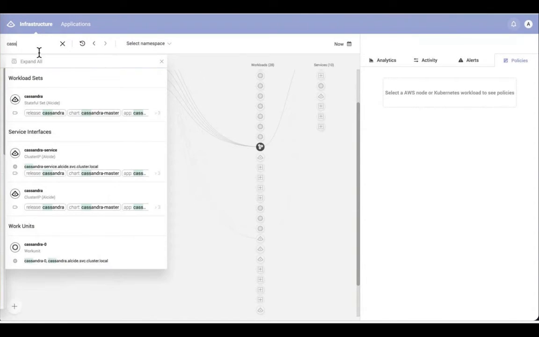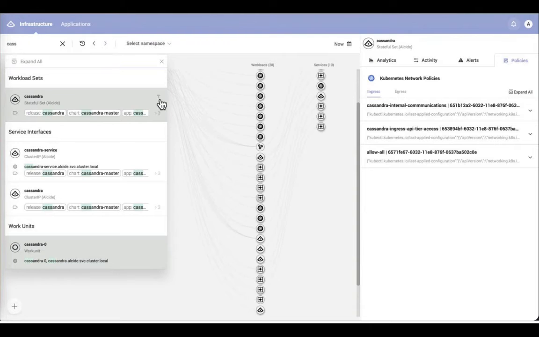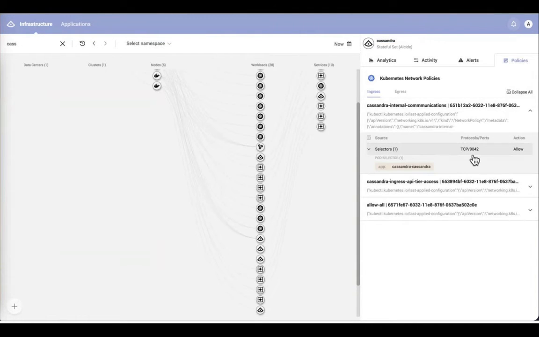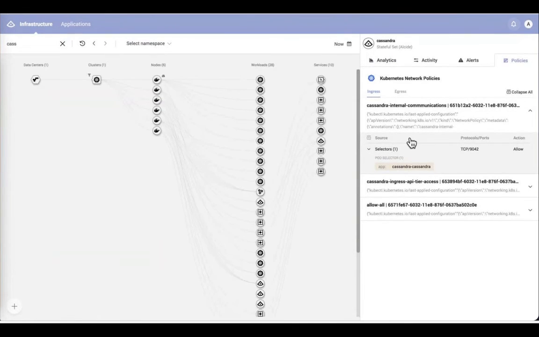So here specifically, you can see that I can click on one of the workloads. So here specifically, I selected Cassandra, which is running as a stateful set inside our cluster. And you can immediately see which network policy rules are defined on this cluster. I can hover on a rule and basically see who are the members of this group. Specifically here, it's just Cassandra. You can see it here.